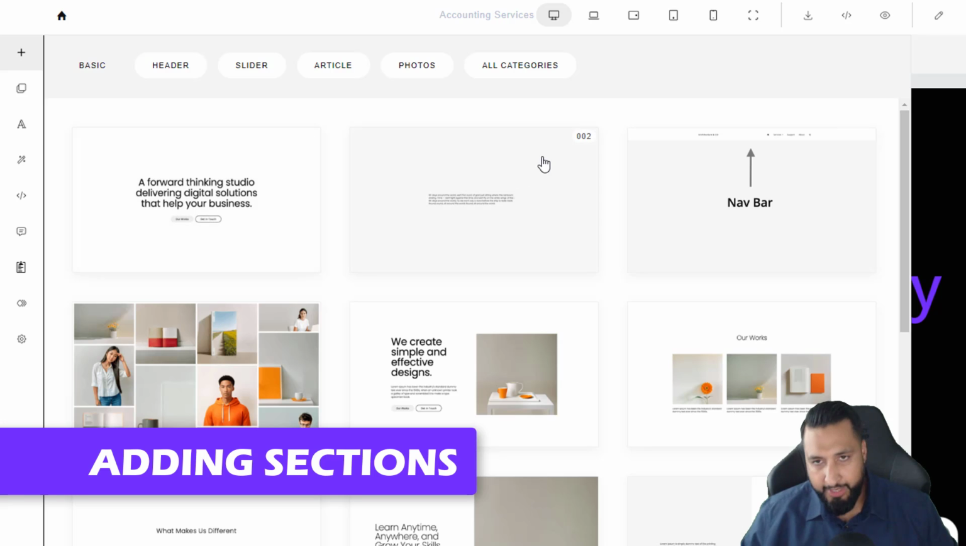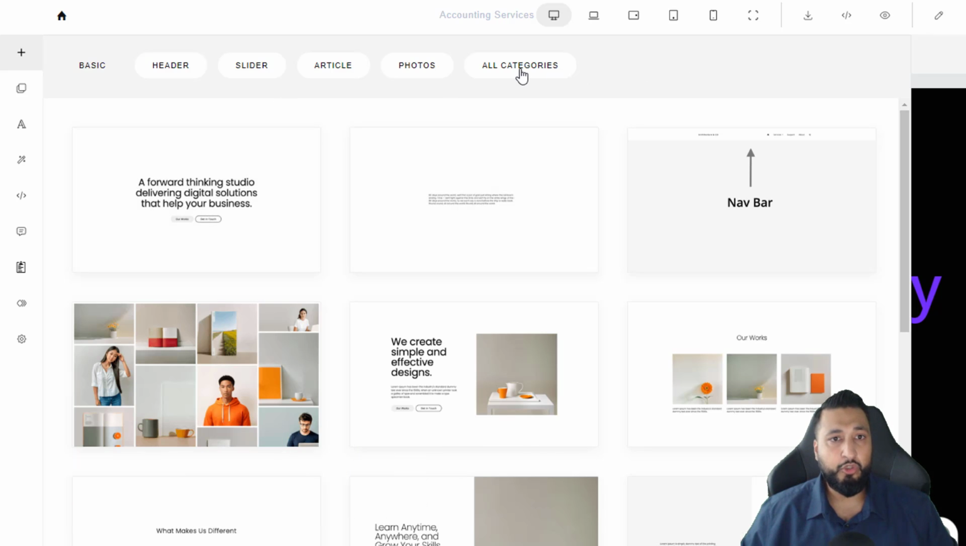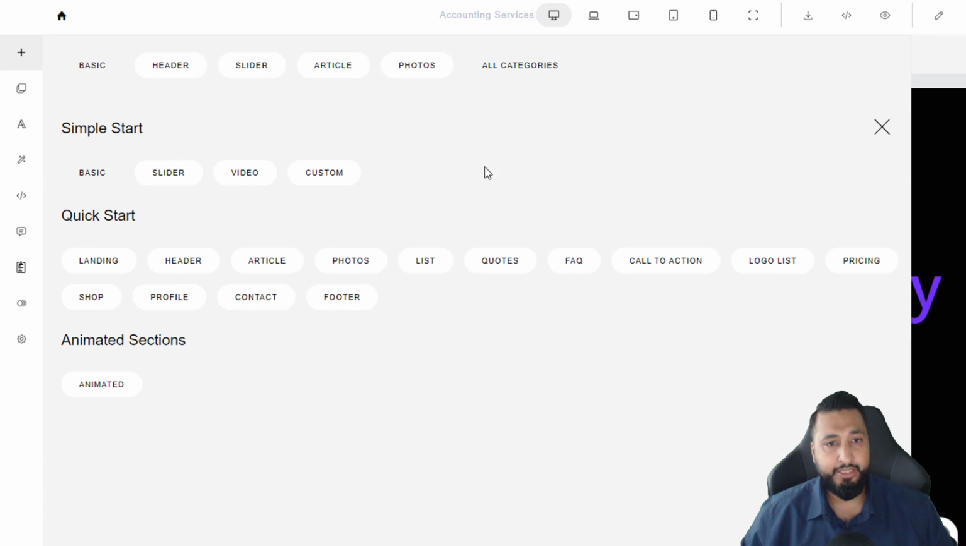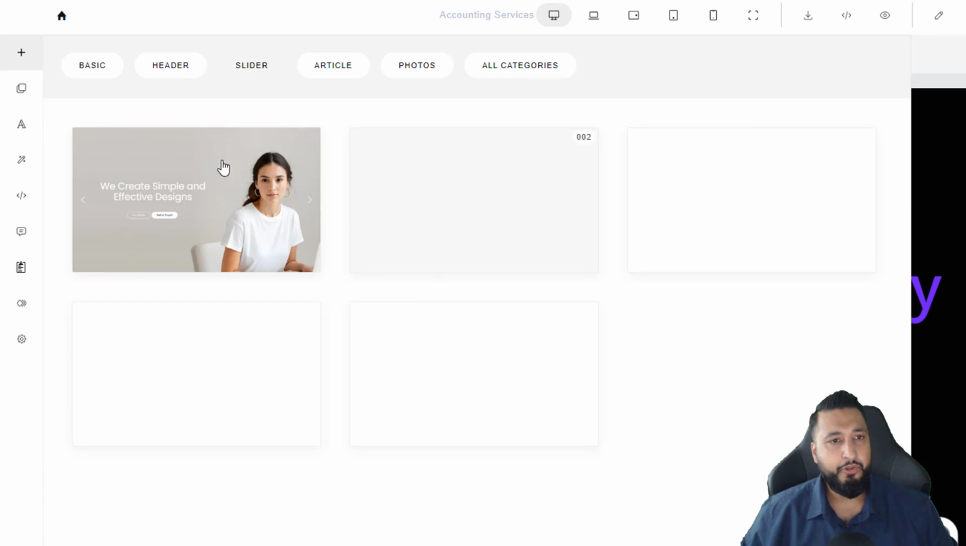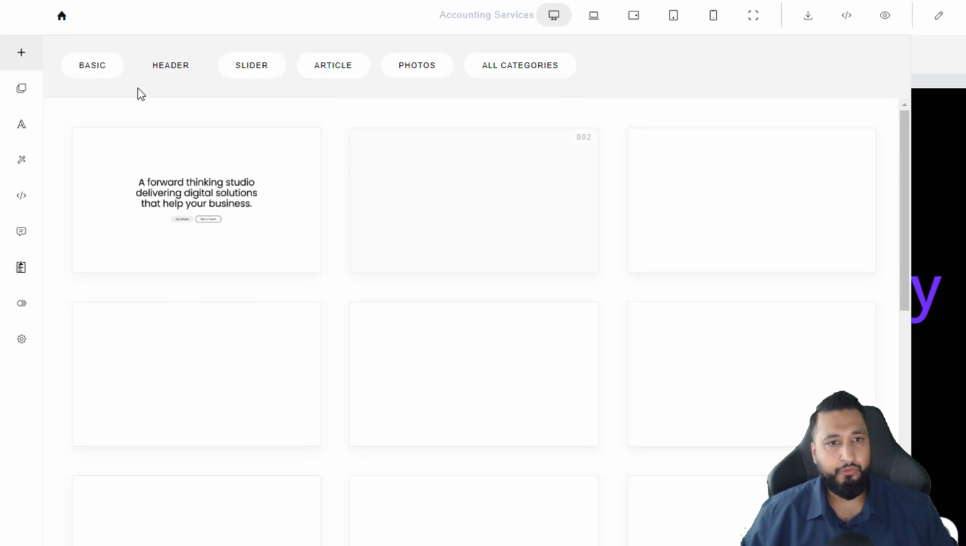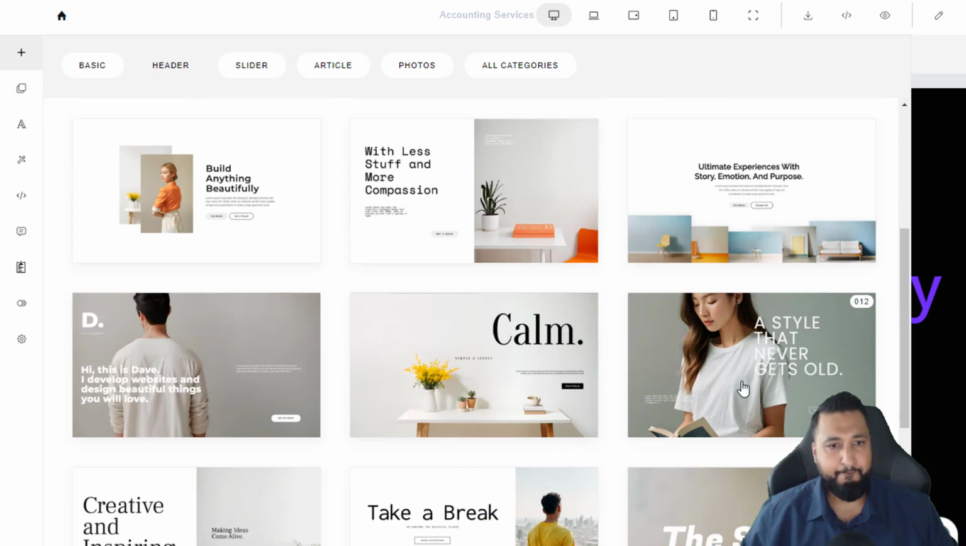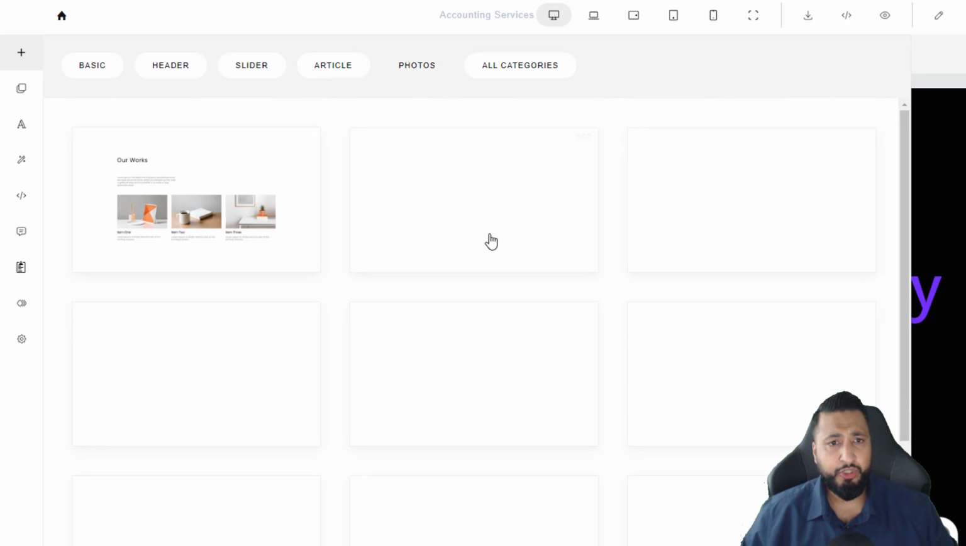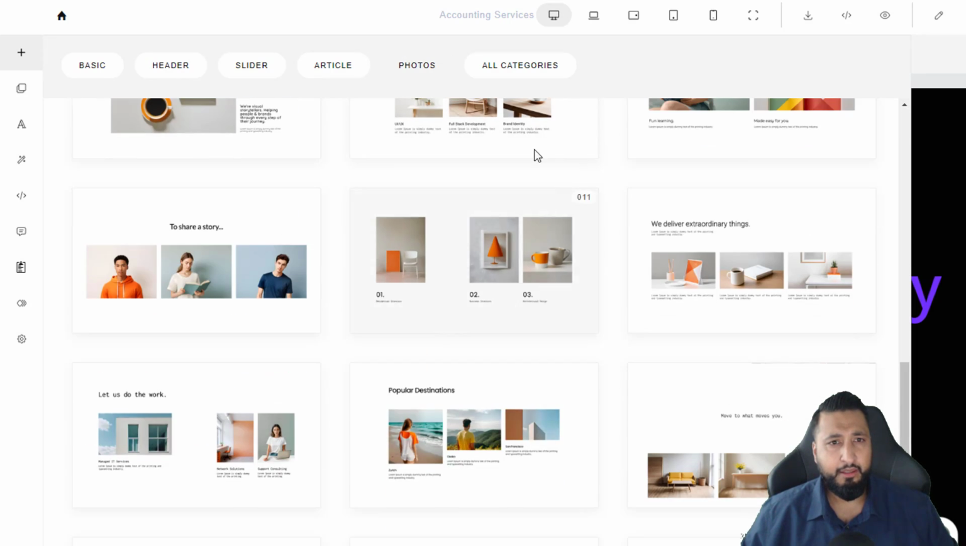It's got a whole array of different pre-styled and pre-made templates in terms of sections that you can apply. If I go to all categories, this will give you a more thorough, in-depth look. We've got sliders, video, landing pages, headers, articles, photos, lists, quotes, FAQs, and the list goes on. Let me show you what that looks like. If we go to slider, you can see every time I select, how it will look, a pre-made template. We've got different styles of headers, photos.